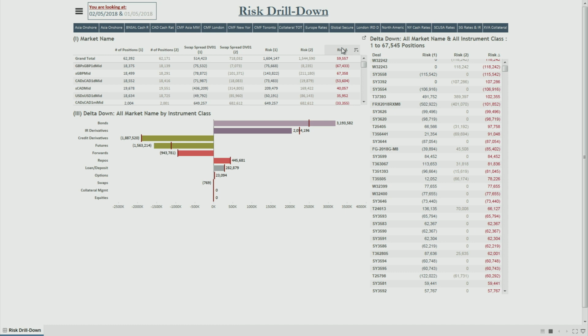So let's say the 10-year interest rate right now in the US is 3.20%. If it were to move from 3.20% to 3.19%, how much money would we make or how much money would we lose? And what is driving that? So that's a very, very simple what-if scenario, in a way.